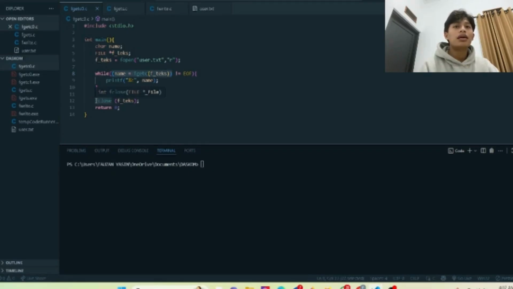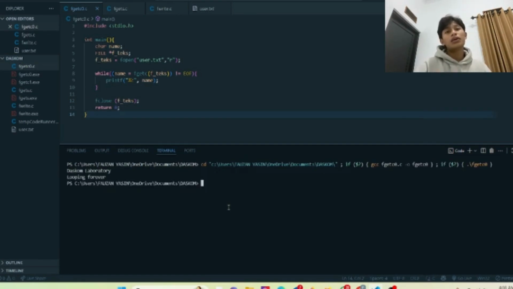It comes to the next line, which is to close the file, fclose f_text. And the last one is return 0. It's the end of the code. Okay, let's try to execute it. The output will be the same as before, but the difference is how the program executes this file.